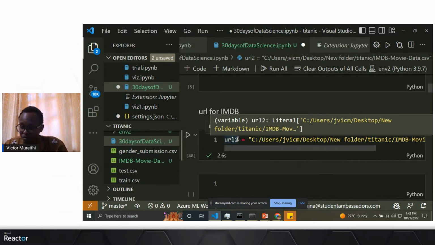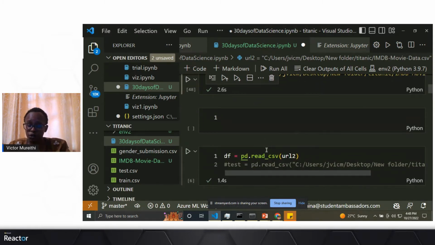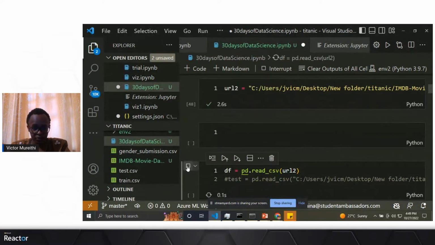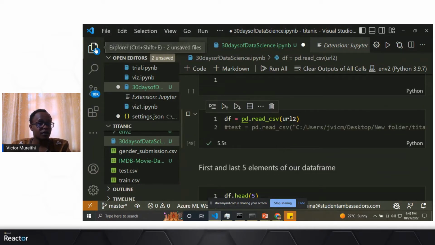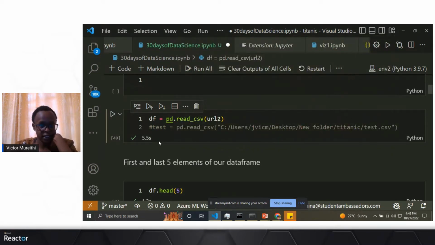So moving on, we're going to store it in a data frame. In reading data in pandas, we use this method, pandas read CSV, to create the data frame. This is pandas reading our data that is stored in this link that we saved here, URL2. So we run this one. Pandas has already read our dataset.